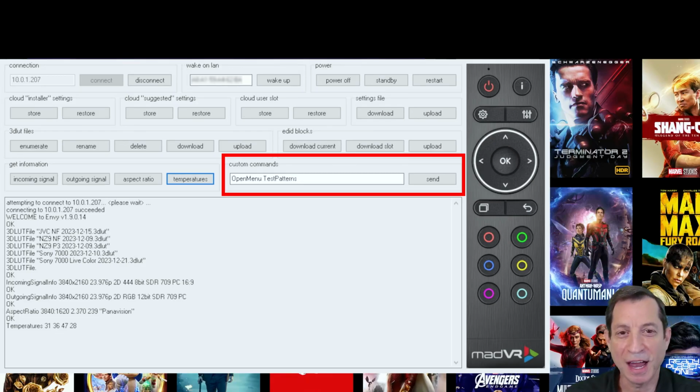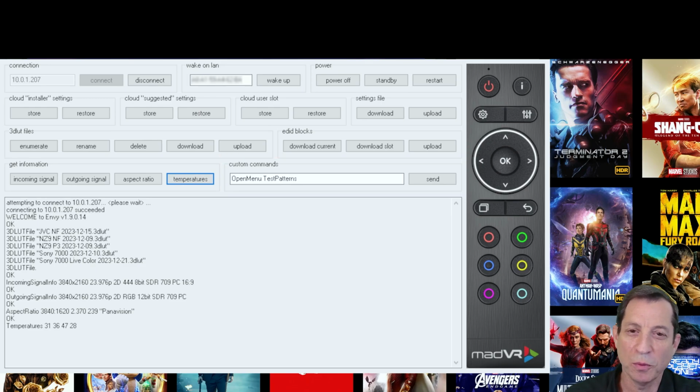Last, but certainly not least, there's the Customs Commands field. This enables you to send IP commands to the AMVI primarily for experimenting and testing purposes. Now, how would you know what commands to send and how to interpret the output? Well, I'm glad you asked. Let's turn our attention to our IP control reference guide available on madvrmv.com.